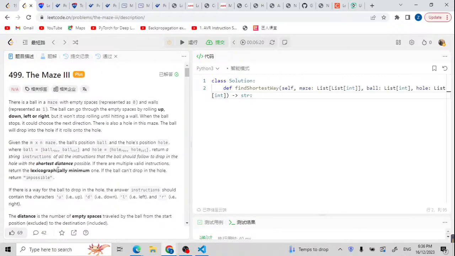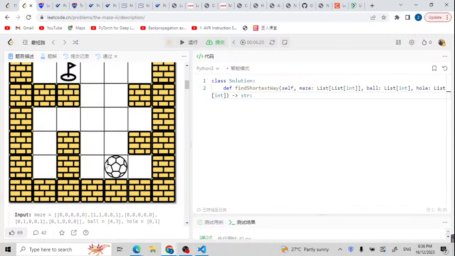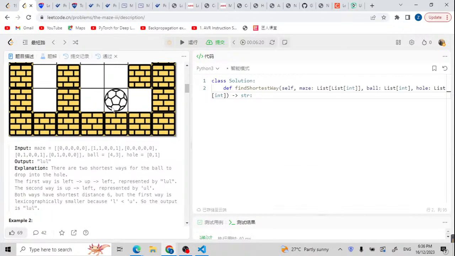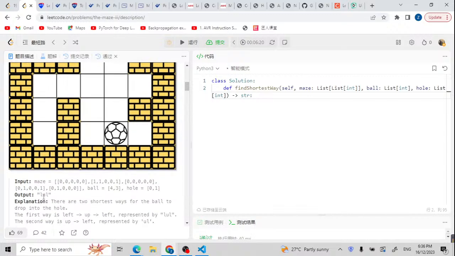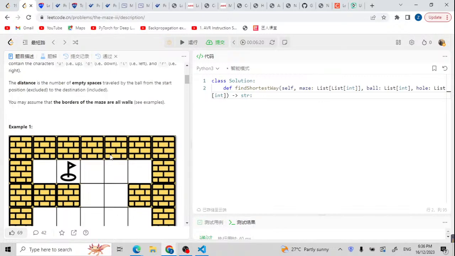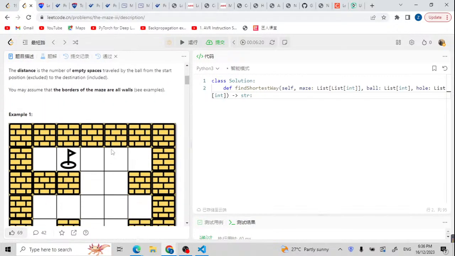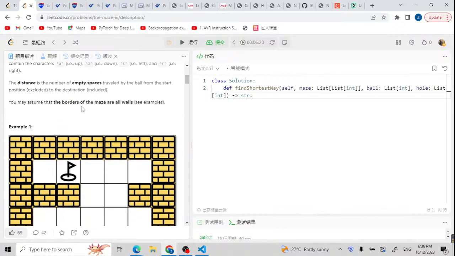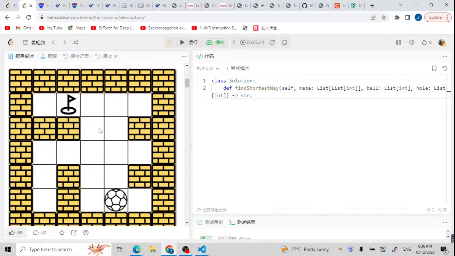But we're going to return the lexicographically minimum one. So it means we're going to return this one, LUL. L is the direction left, U is up, and L is left. So there are a lot of edge cases we need to consider. But I'm going to solve it according to Maze 2. I'm going to use Dijkstra's algorithm, the shortest path, to solve it.